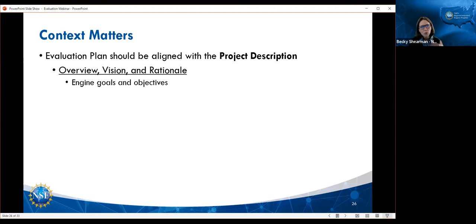So for example, your project description is going to start off with the section on an overview, vision, and rationale, where you first state your engine's goals and objectives, right? Clearly, those should be very well aligned with the goals and objectives of your evaluation plan.